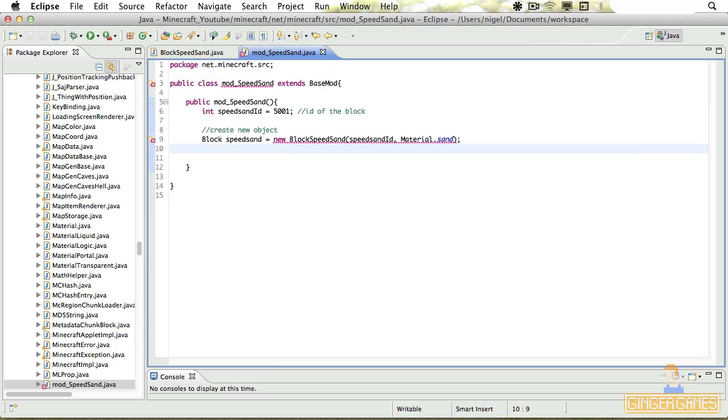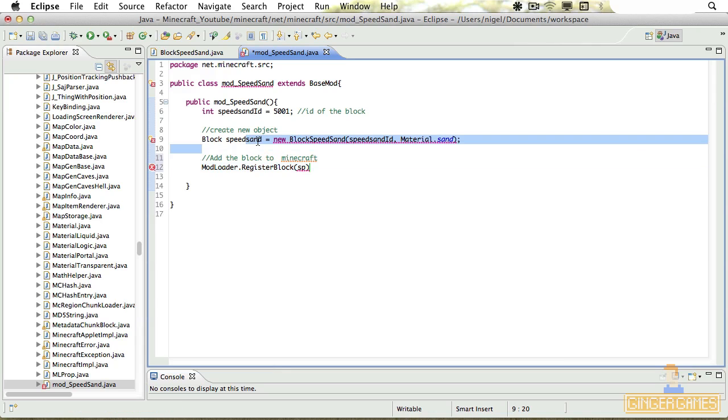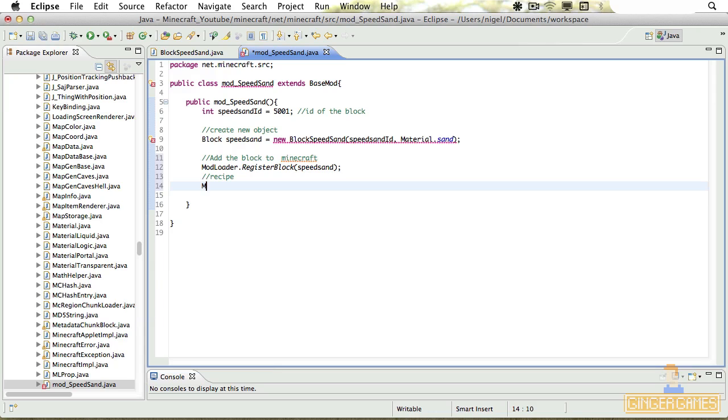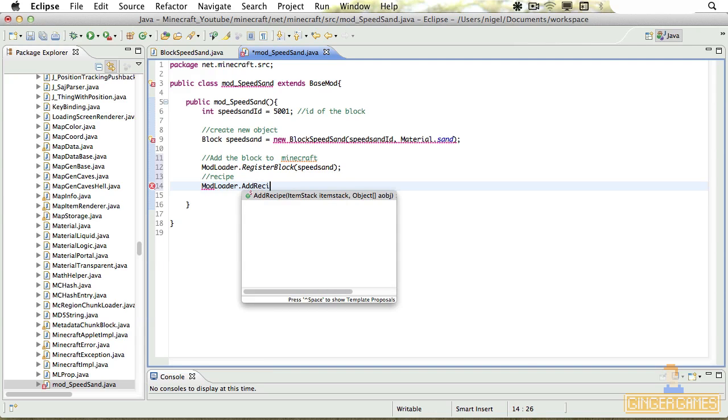Fingers crossed. Now we're going to add the block to Minecraft finally. So now we need to use Modloader. We're going to need to register this block with Modloader. So you just kind of register it. Register block, and the block is this bit here, called speed sand. And now we're going to make the recipe. I'm going to make something simple so we can create it straight away to test it out. But you could add a really complicated one if you really wanted to.